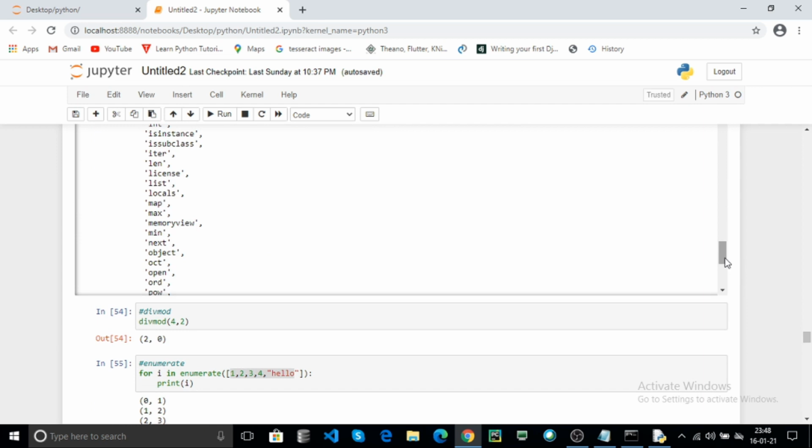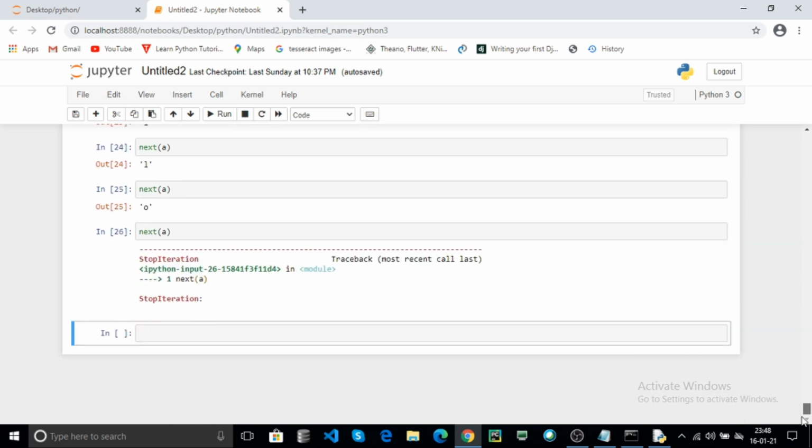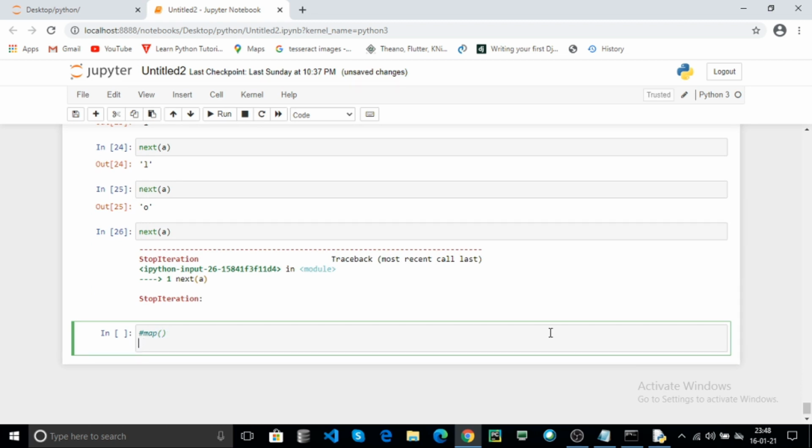The next function is map. The map takes two parameters. The first parameter is a function or which type of data you want. The second parameter is an iterable. You can use the split here. It is the iterable. It takes the iterable data along with the default space and converts into the integer.